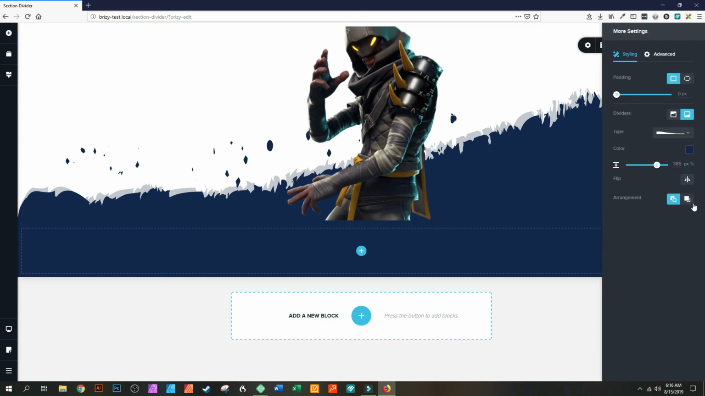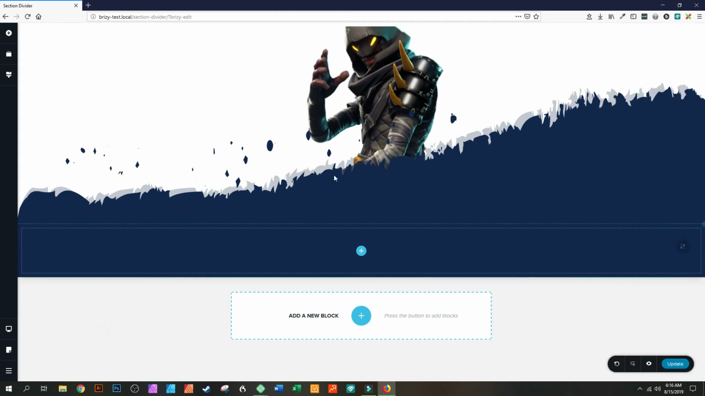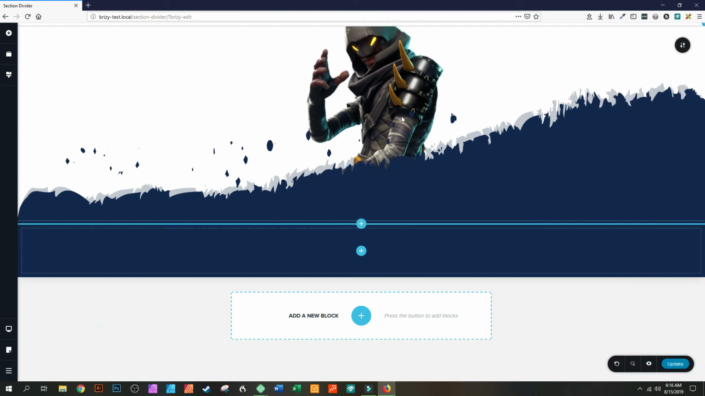If you go into the sections, you have this little button here, which allows you to move things from the front to the back. So it allows you to move this shape to the front, and boom, there he is, now behind the section. You can do all kinds of cool effects with this, but I just wanted to show you that's a really neat effect that you can add. And section dividers work both ways.